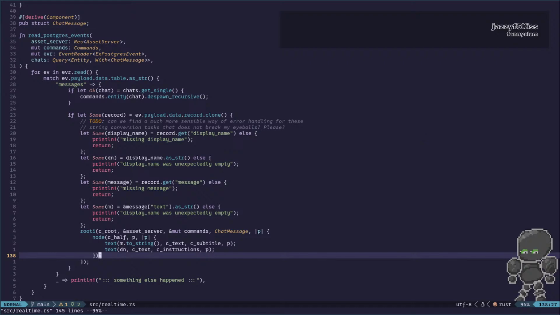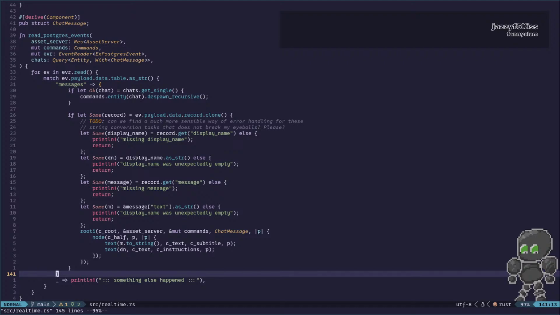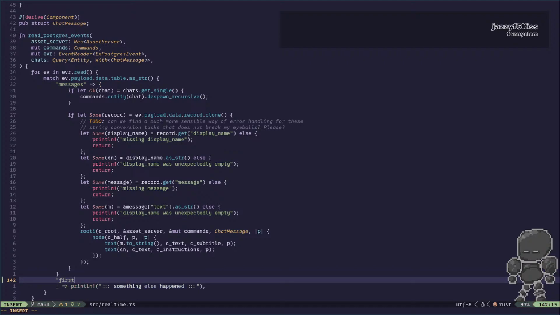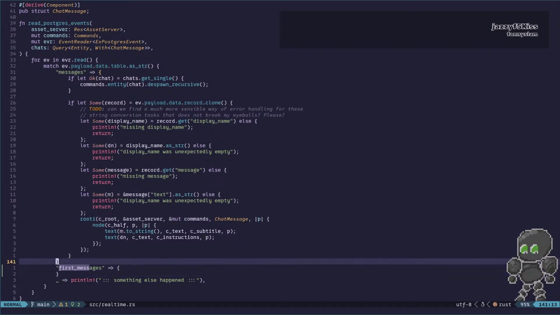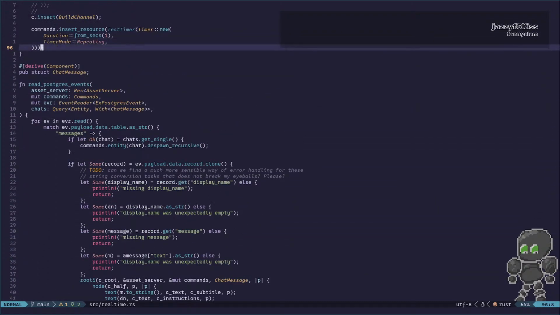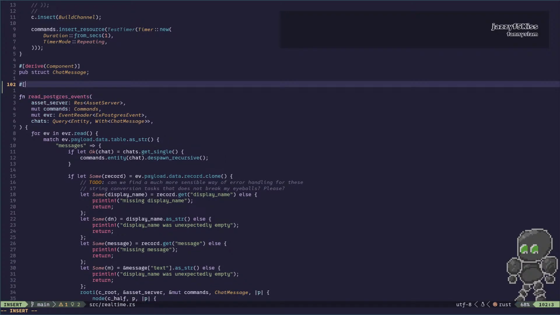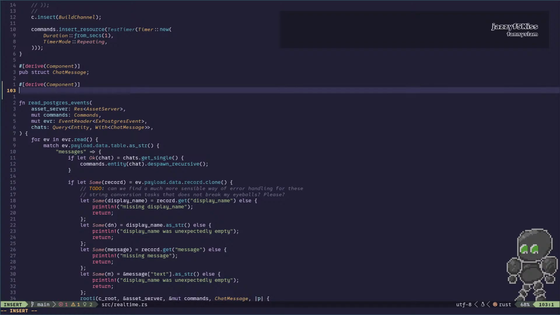All right, so read Postgres events, match messages, and then we'll go first messages. I'm sure there's going to be an easier way to refactor this, but let's get it working first. And we'll structure these as different components. So derive component, pub struct first message.